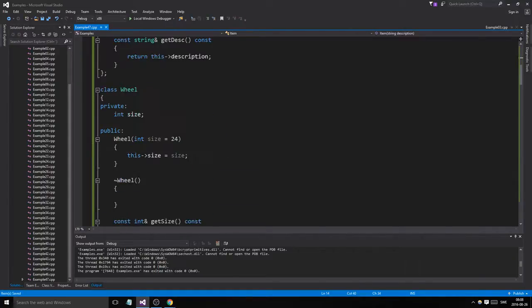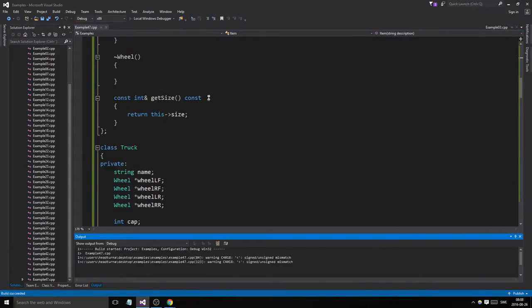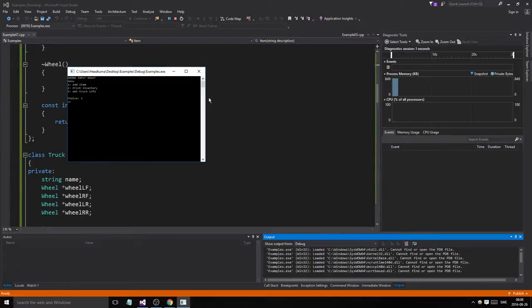Wow. Well, I hope that was the last of our issues. Add item. And then print it. Yes, that worked. Okay, add item. Print inventory. Okay, so that's working. Get truck info and then add another item just to have some fun. Works.